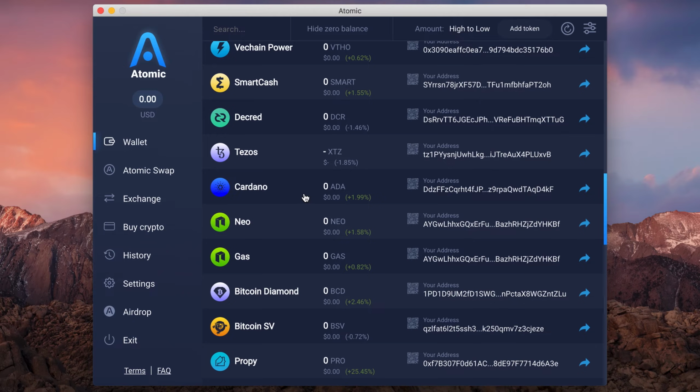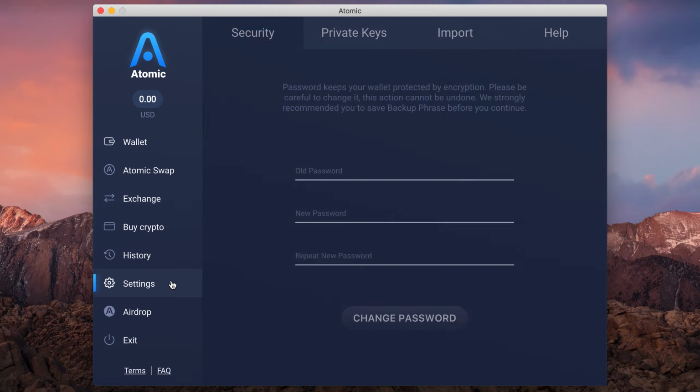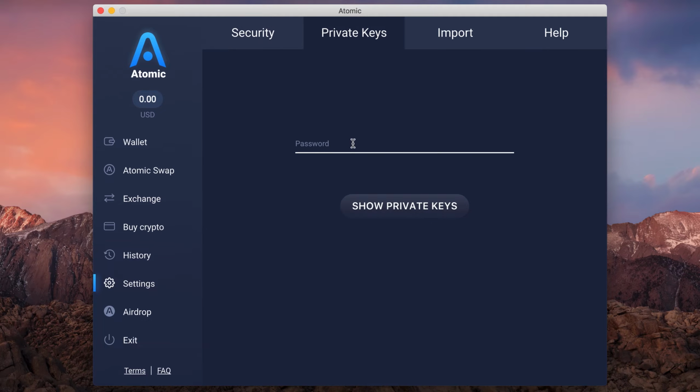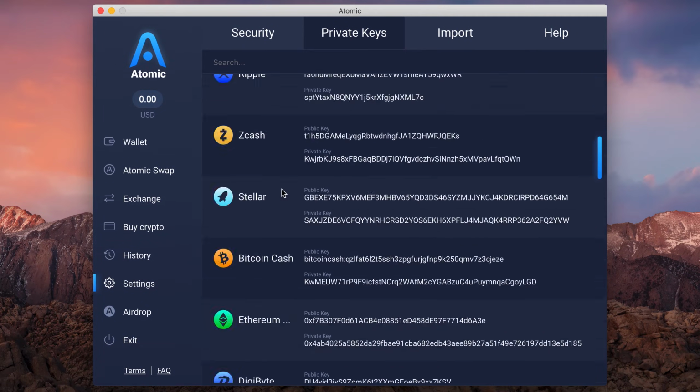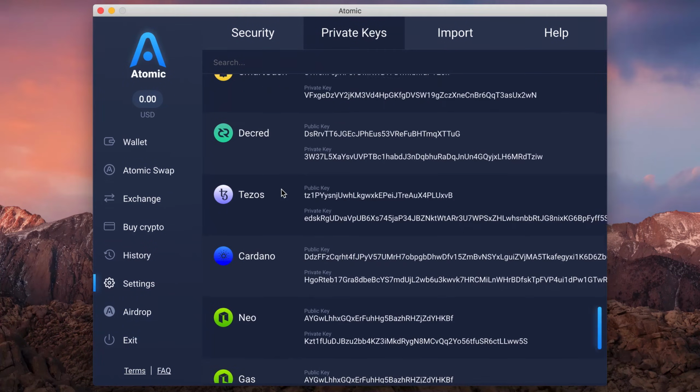Now you can manage your ADA in a decentralized way. All private data are stored in an encrypted manner on your device and never leave it. Only you have access to your private key, so your money is totally under your control.